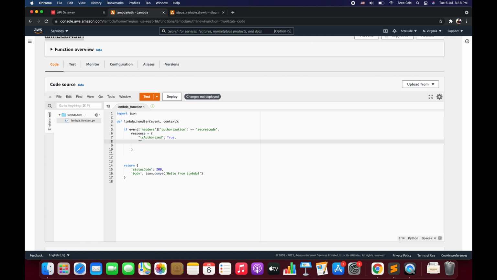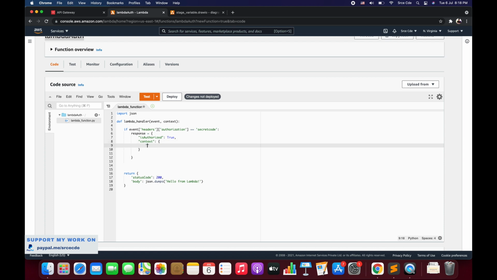So if the secret code is matching, then we will authorize this user. And apart from that, if you want to pass any additional parameters, we will say context, a dictionary, any other param, and its value. This is basically for the authorized user. And then we will say else.